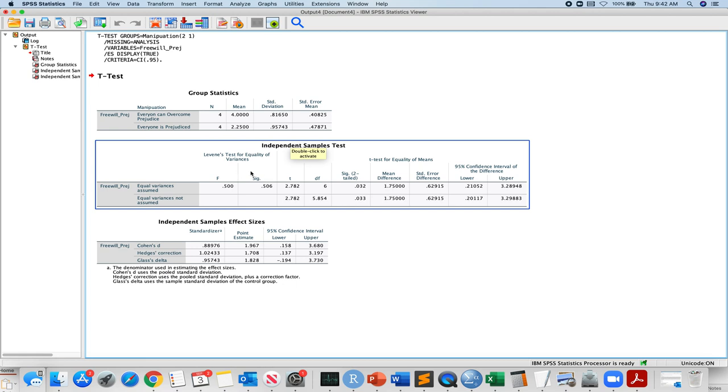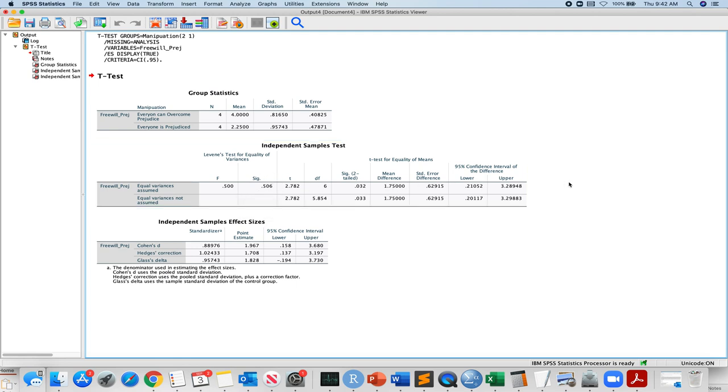This is important. If Levene's test is significant, you have to use the bottom row. If Levene's test is not significant, p is greater than 0.05, you use the top row. So today we're going to use the top row.